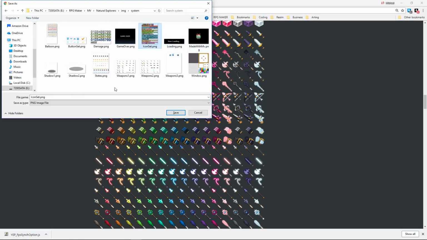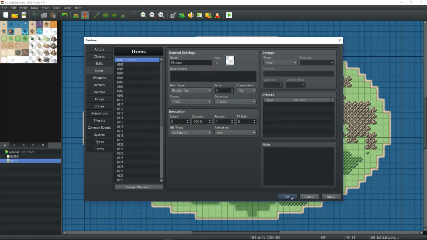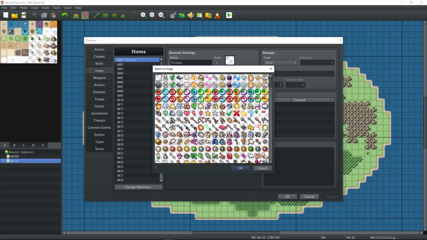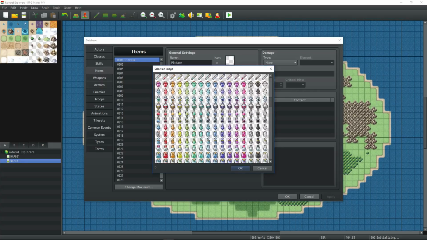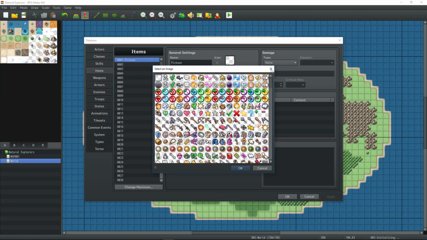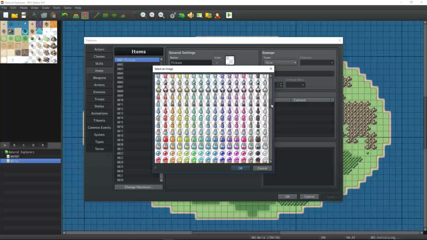So to use this icon set, you're going to go into your img/system folder and you're going to replace your IconSet.png. You want to replace it? Yes. Now all you have to do is hit OK and save your game and reopen the database, and you'll see that your icon set has magically changed. Okay, it's not magic. It's looking for a resource and it found a different one. We've got a new icon set. Let's pick the pickaxe icon.